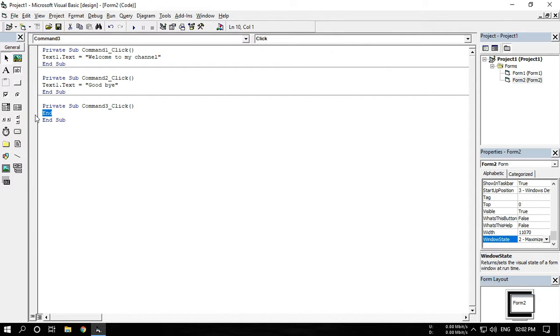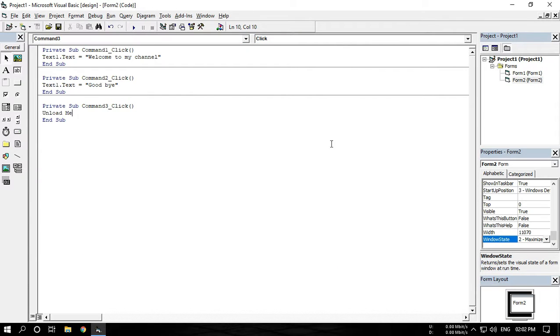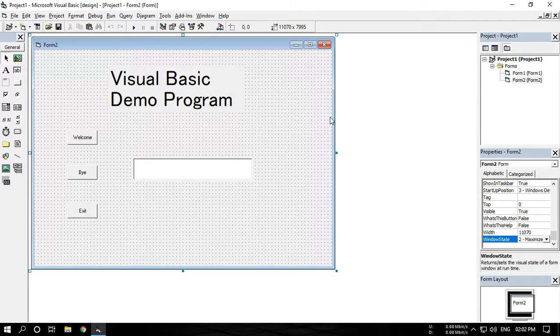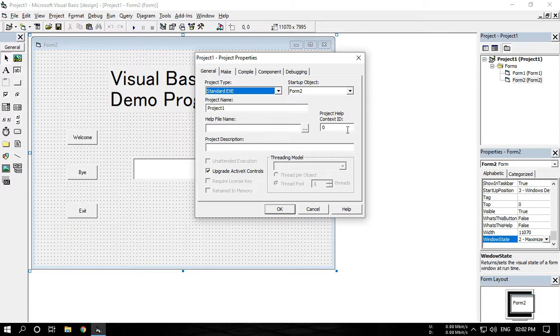Now if we use unload me and run the program, it also closes the program. So you can use both if you want, or whatever you like. Now one more thing I wanted to show you. This is the thing we changed from project, the startup option, to form 2.